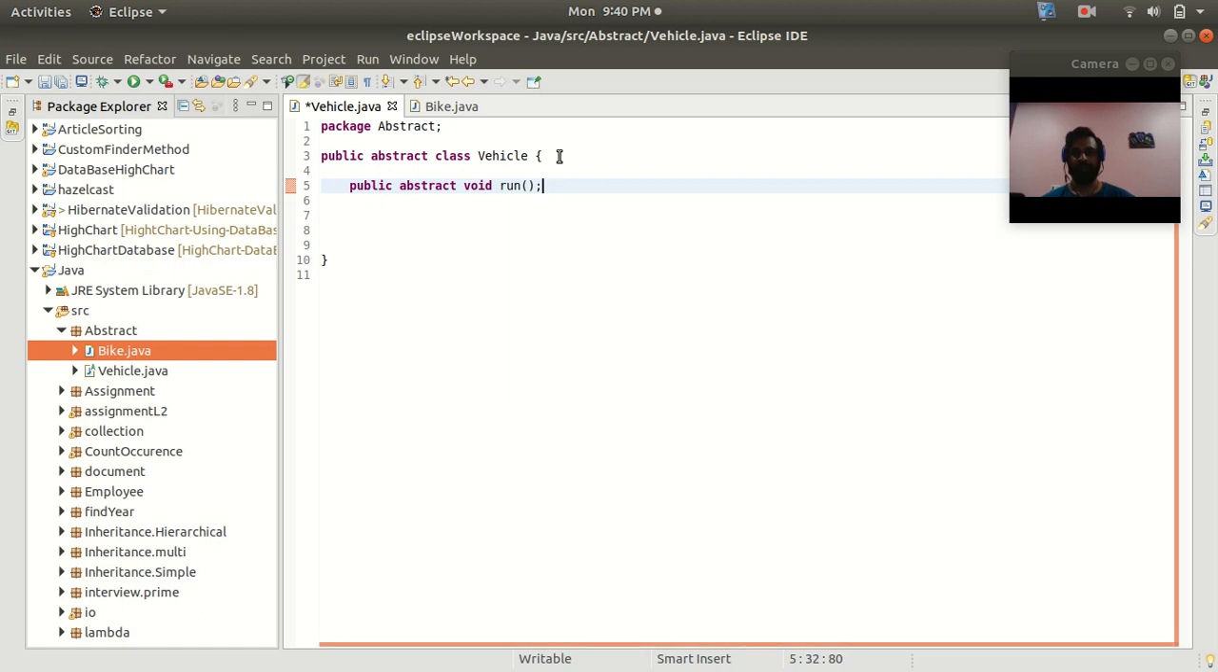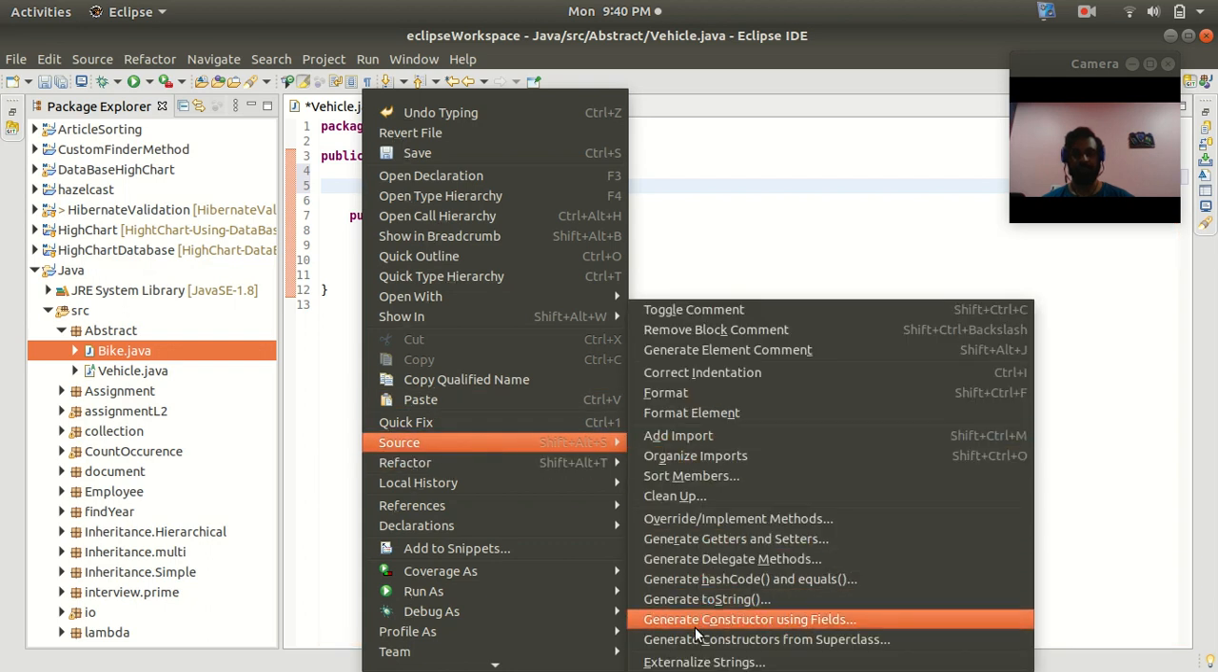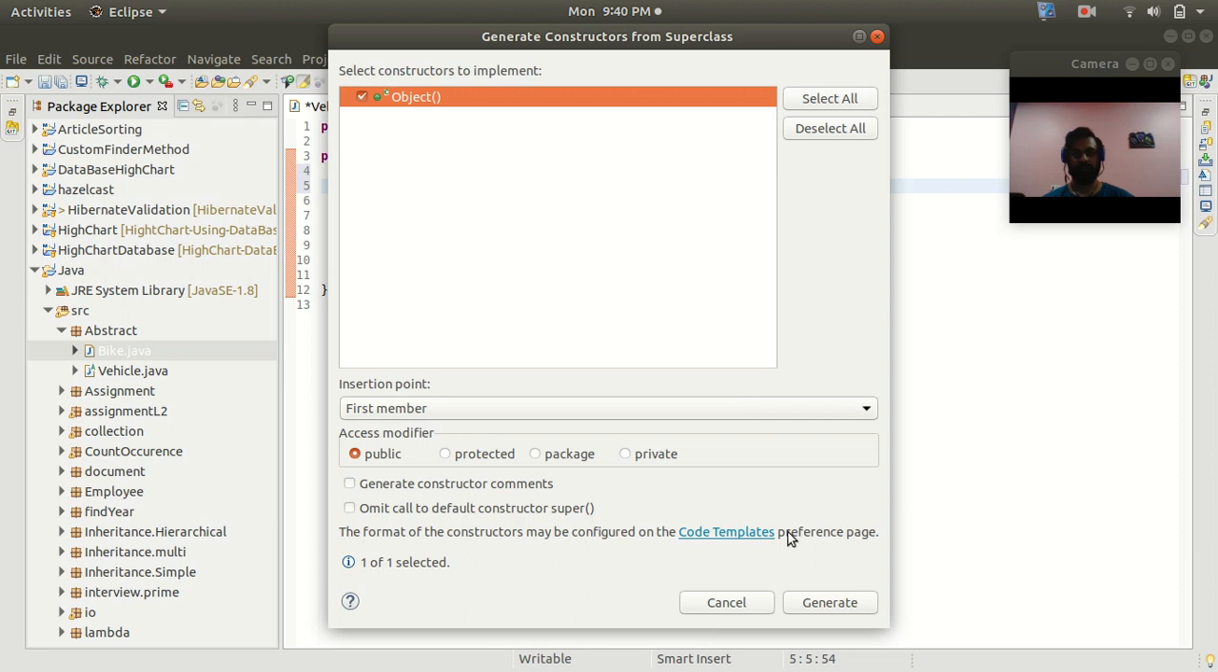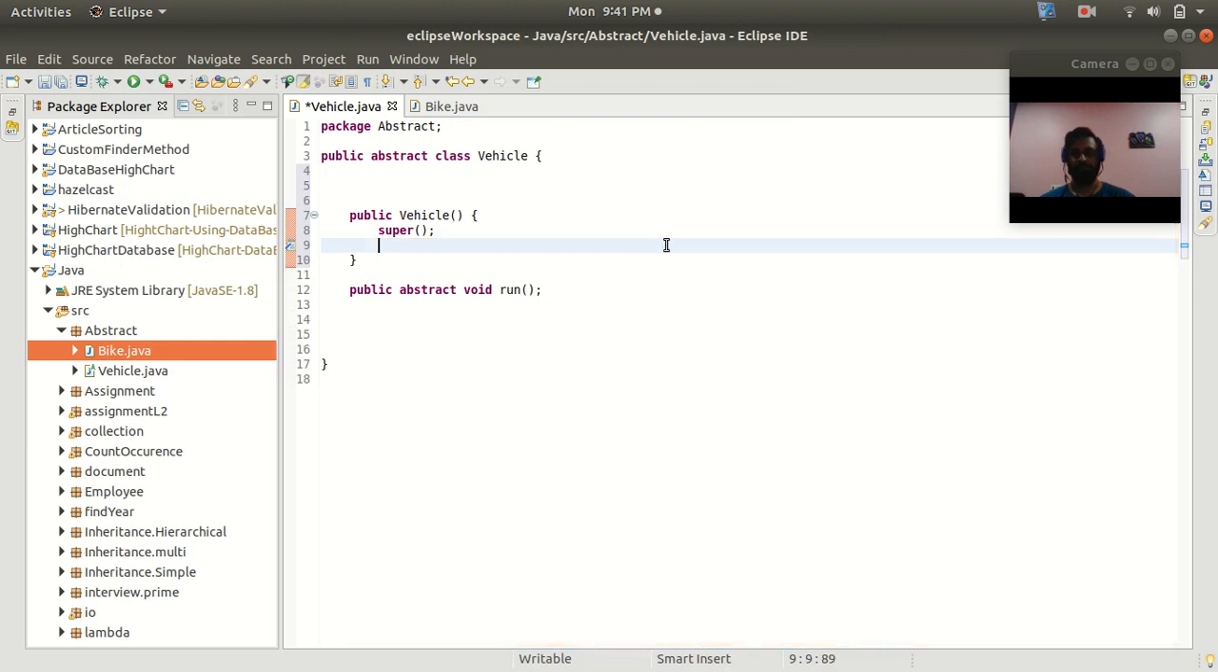So this is our vehicle class, and this is my abstract class. What I will do is create one constructor here. Okay, so let's generate one constructor. So this is my constructor. Let's put some system.out.println inside this. Let's write inside: vehicle abstract class constructor. Okay, let's save this.